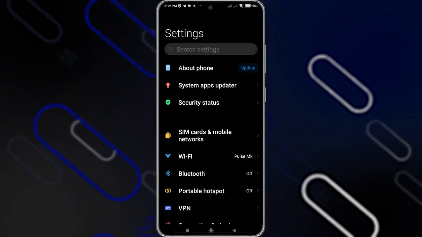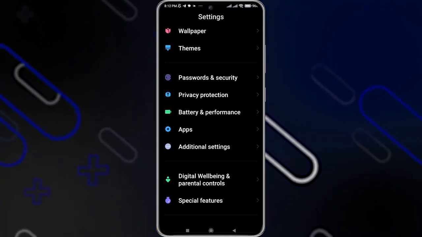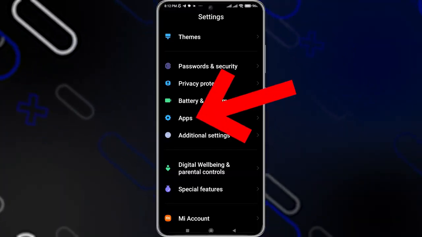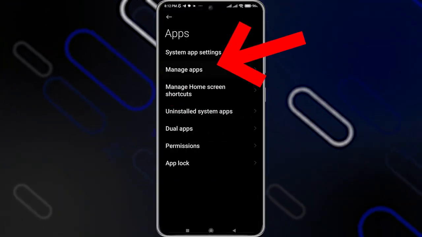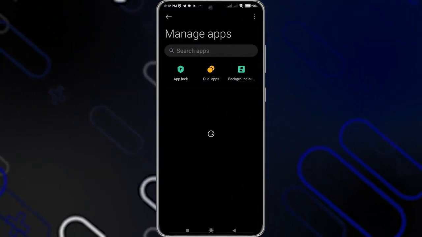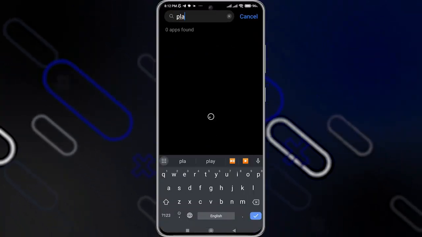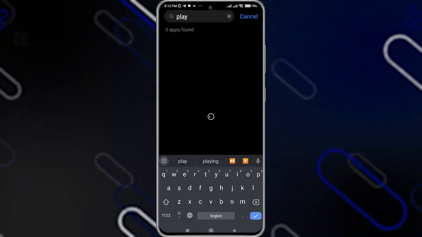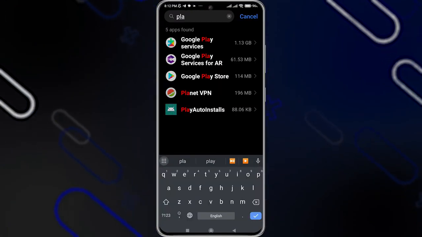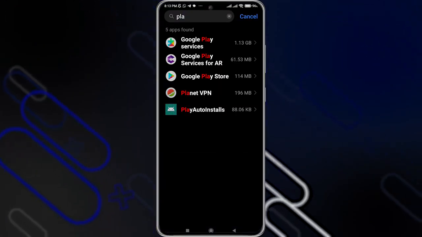Now first you should go to the settings of your phone, and once you go to the settings you have to scroll down or navigate to apps right here. Then once you go to apps, click on manage apps, and now you have to search for Play Store. So I'm going to search for it, just type play, and it will be displayed on your screen as you can see right here. Now click on Google Play Store right here.